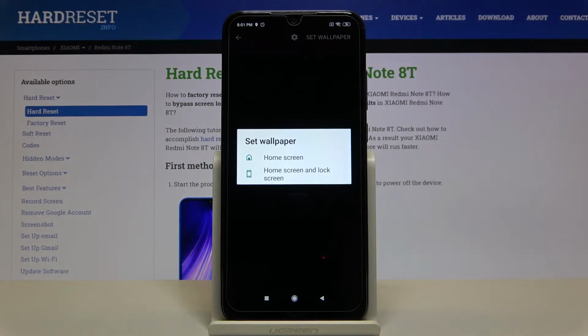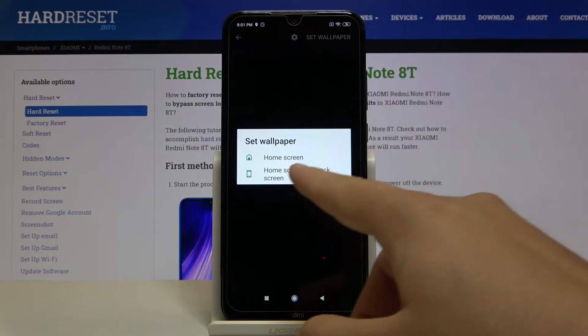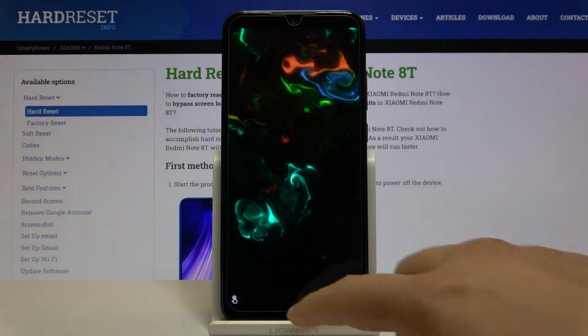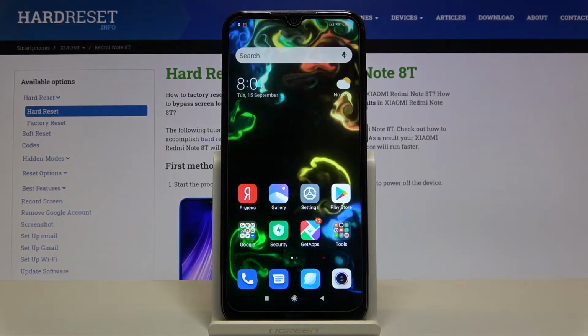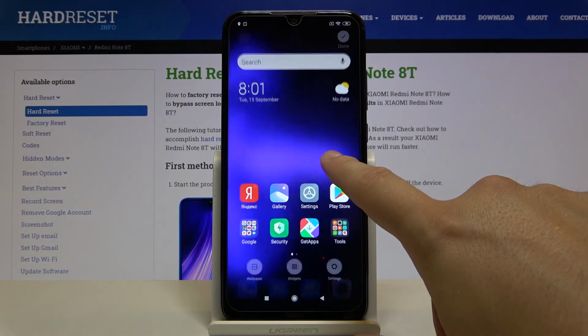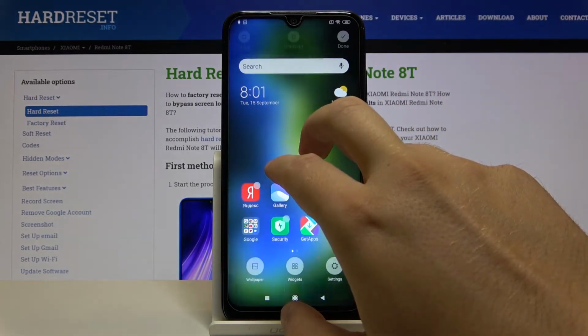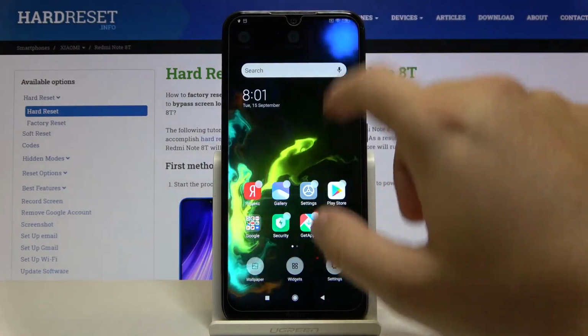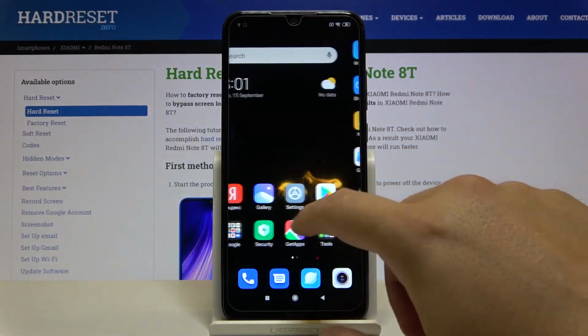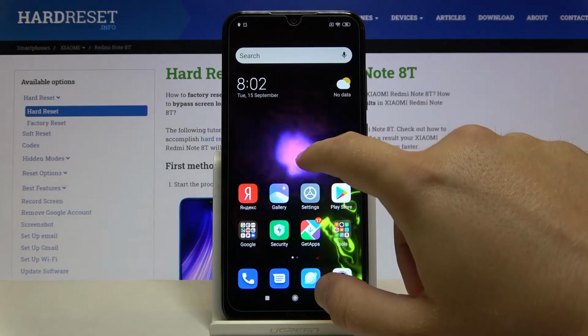And we can set it up on the home screen and also on the lock screen. So I'm going for both. Right now just close this application and go to your screen. And as you can see right now, you are able to use this wallpaper. And yeah, that's how it looks.